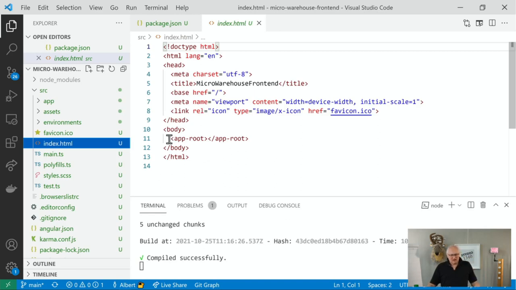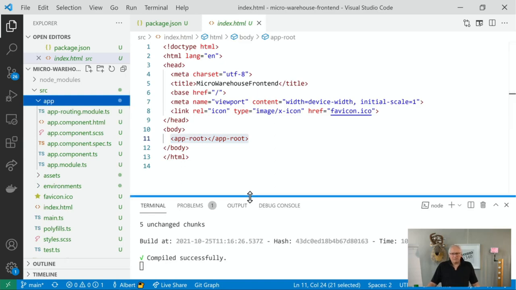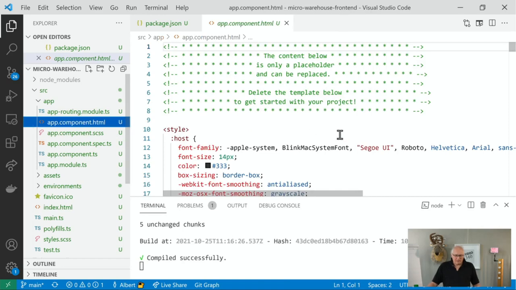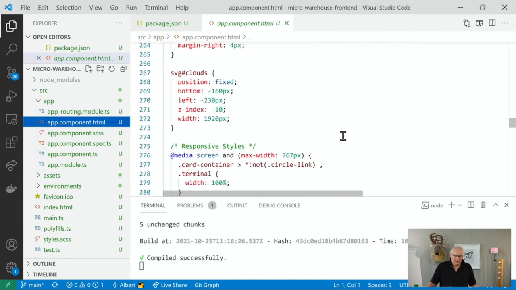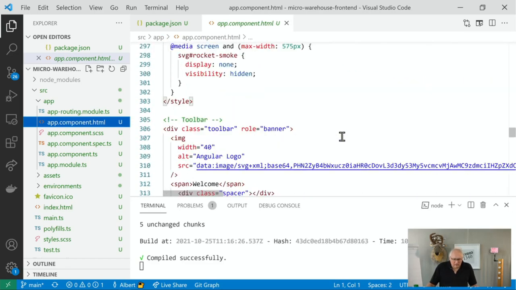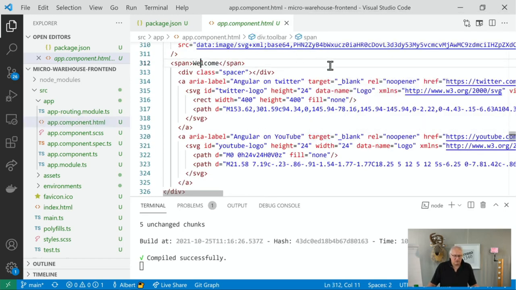And what it first does, it looks for this special tag here, app root, and replaces it by things that we have implemented in the app component. And the app component has a lot of things that we go through soon. And it has, for example, this thing here, which is tons of things you do not want to know about. And we just change one little thing here: toolbar, banner, and no, welcome. Welcome is the thing I could change.